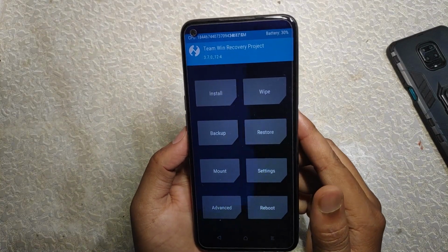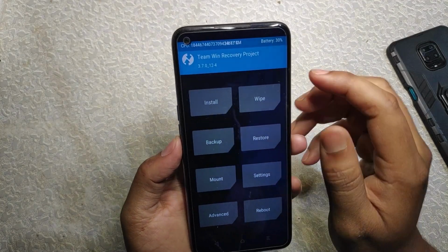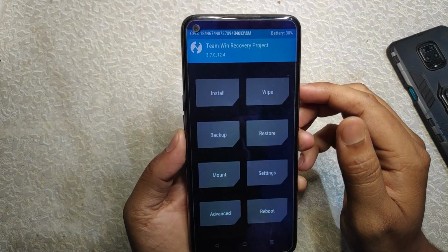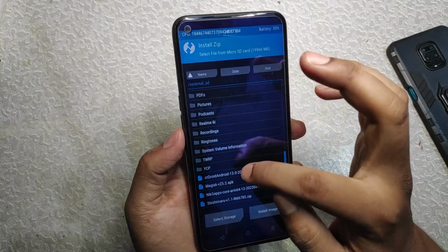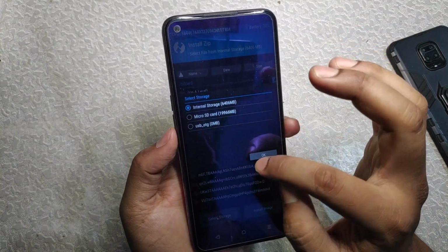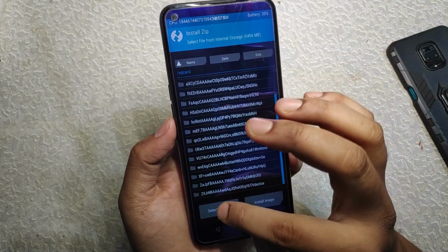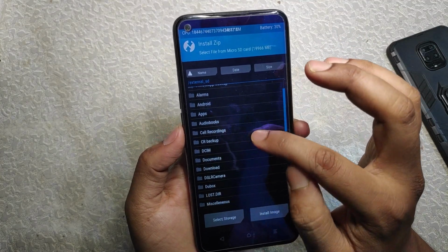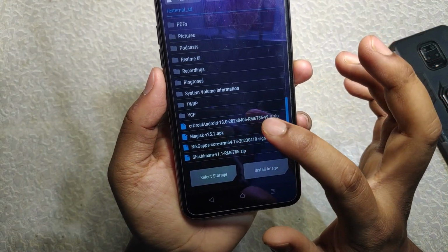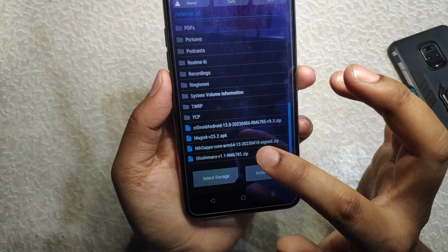So previously I was on Pixel Experience Plus, and now I will install the CrDroid Android 13. So I will check the files are showing in the storage. The internal storage is encrypted, so using an external storage is recommended. So you can see the CrDroid file and the GApps is present here.